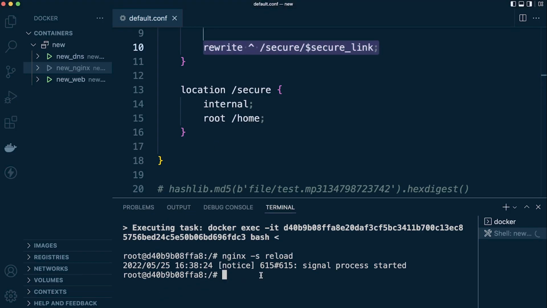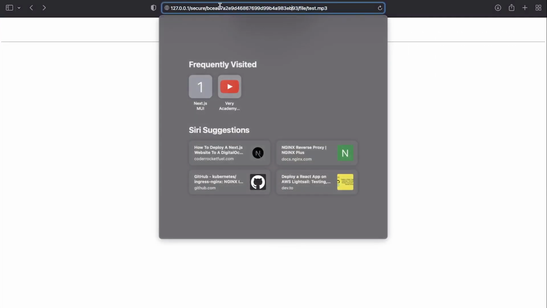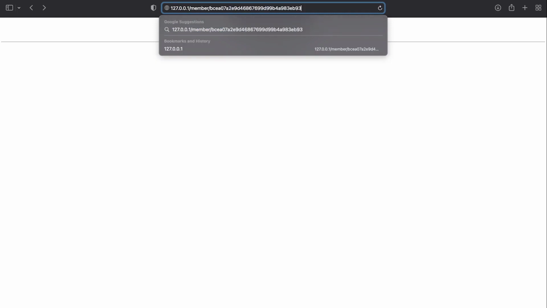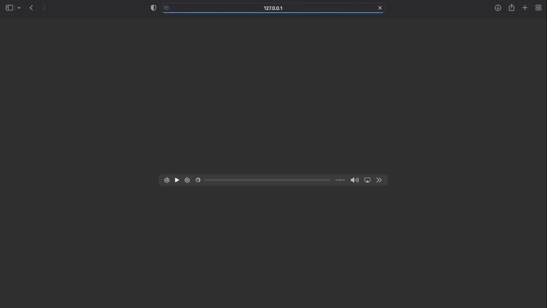So let's go ahead and reload again. So now we reloaded. Let's try this out once more. We're going to go through member / and then our hash there /test, and then that's the test folder we created, and then file, sorry, /test.mp3. And there we go. So we now have access to the file. We can maybe stream it, download it, and that creates then a secure link. So let's just showcase internal in place.